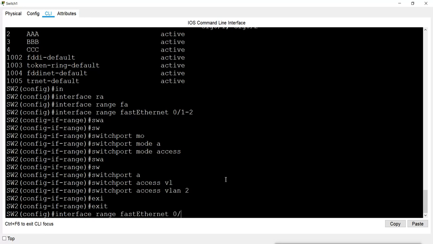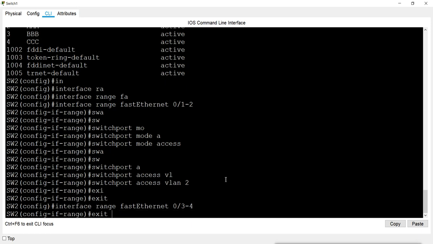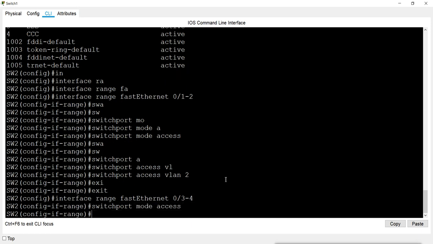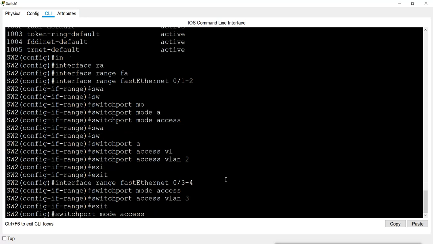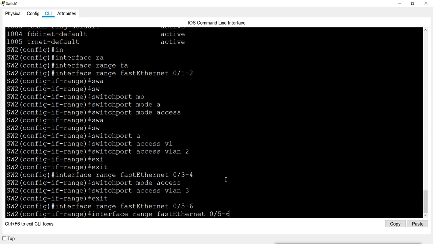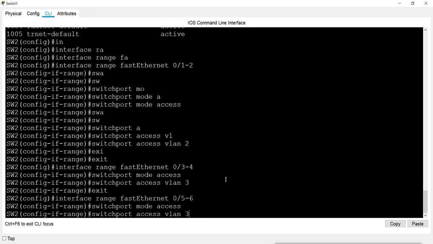Then ports number 3 and 4, I will change them into access mode, and then I will change them into VLAN number 3. Then I will go for port number 5 and 6. I will change them to access, and then I will put them into VLAN number 4.